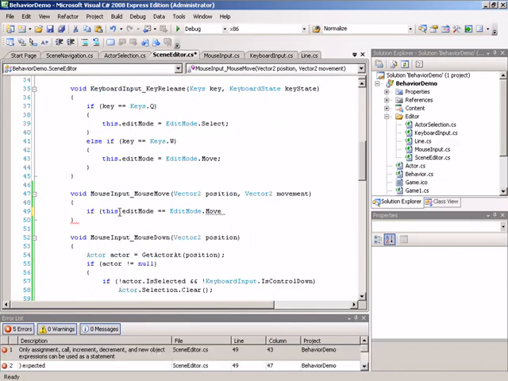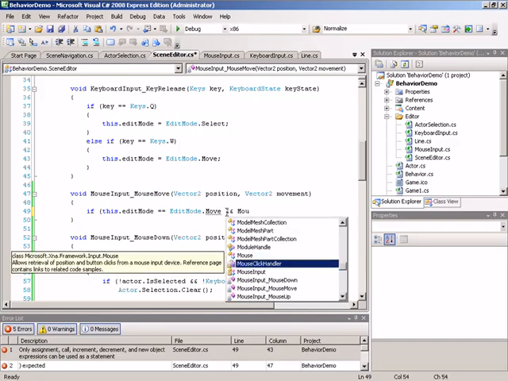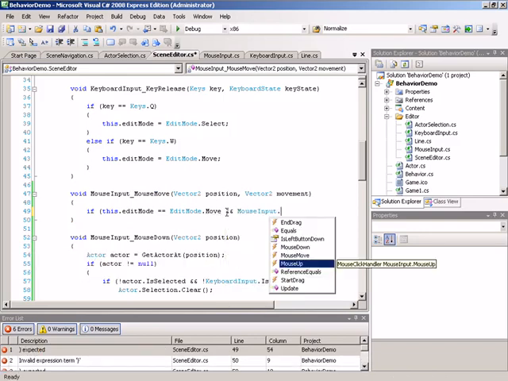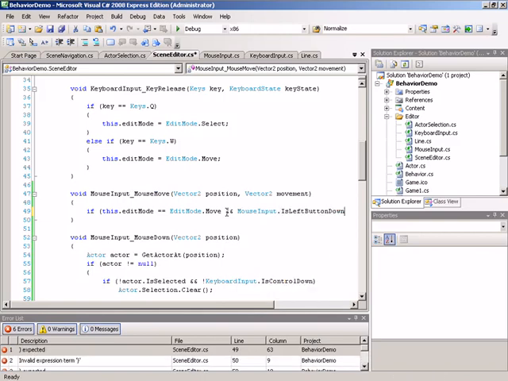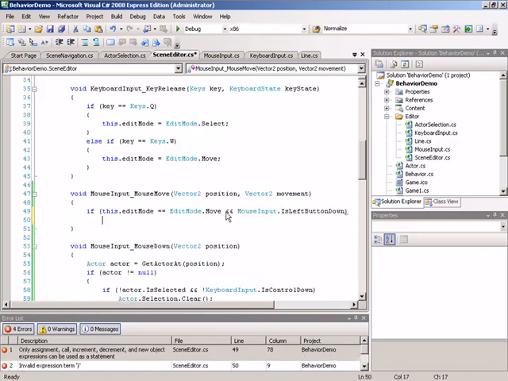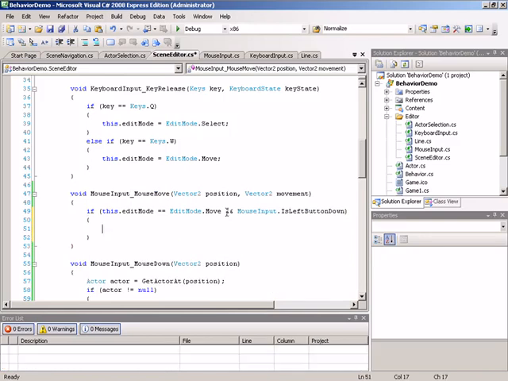And one other thing we'll check is this is the mouse move event, which fires regardless of whether or not the button is pressed. We only want to drag actors if the mouse button is still down. So we'll say and our mouse input is still showing that the left button is pressed. So we'll access the IsLeftButtonDown property. Now, if this is the case, we are in a state where we're ready to move actors around based on how the mouse just moved.